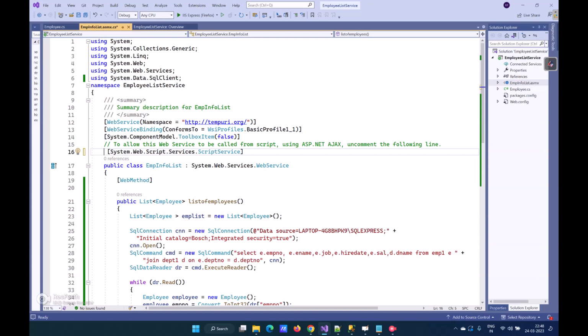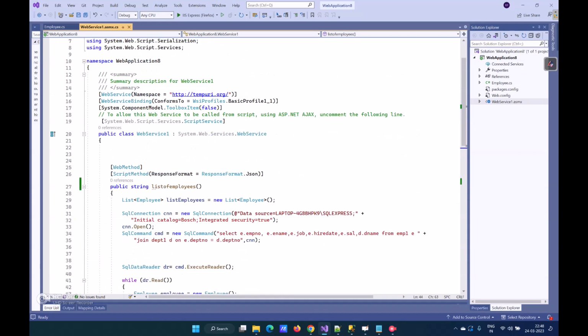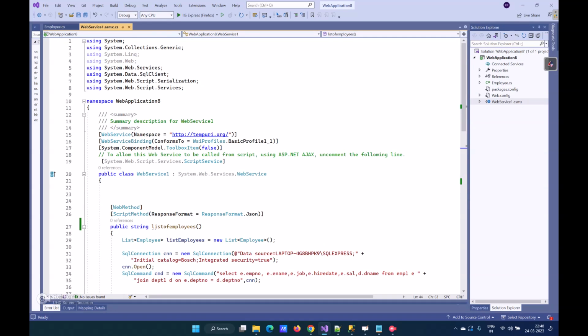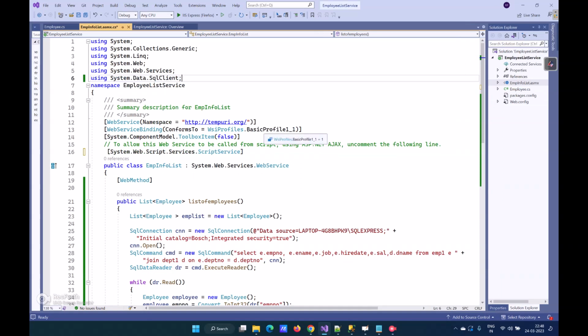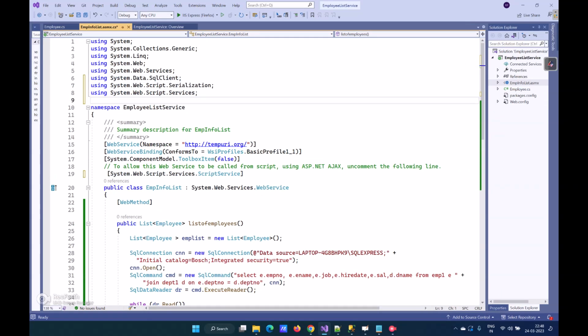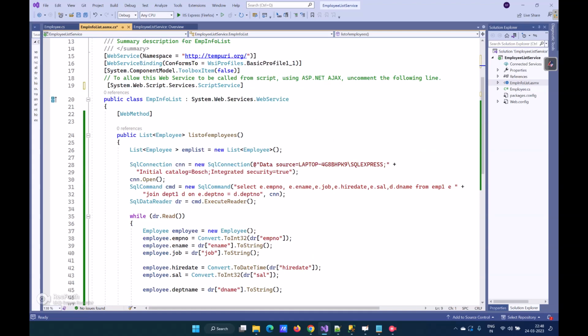If you want to convert into JSON format, remove this comment like this, and you have to add a few things here. What few things you need to add? Let me check here. See here, this comment. These two namespaces you add into the employee list service after this normal connection. Then I want to return everything.